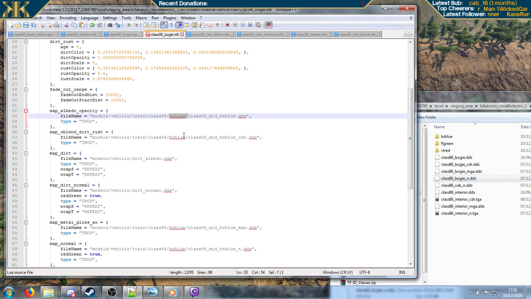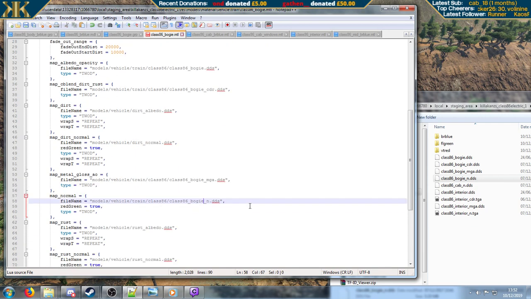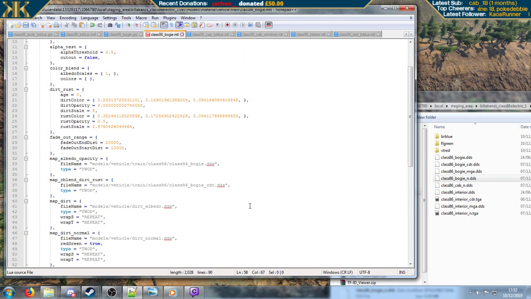Right. That doesn't need the folder anymore. That just wants to be bogey. Do that and name that there for the CDR. CDR, yep. And down here for the MGA. Down here for the N. There you go, wasn't that quick. The advantages of using naming conventions.